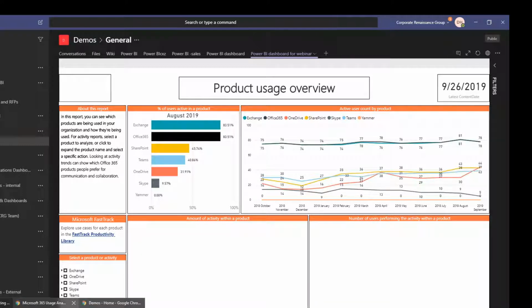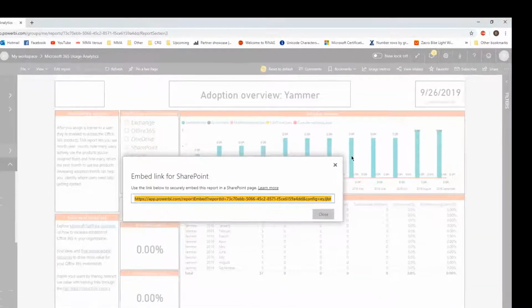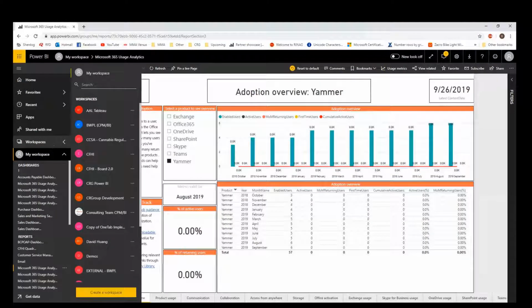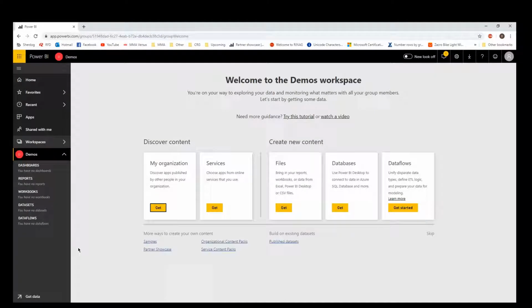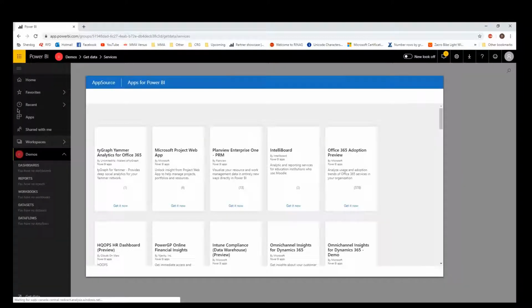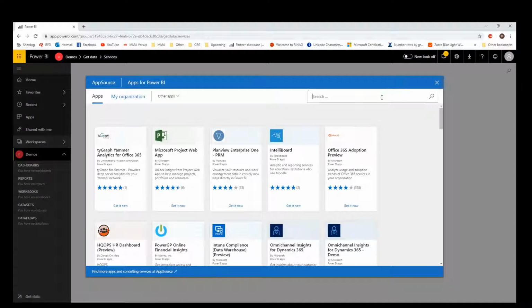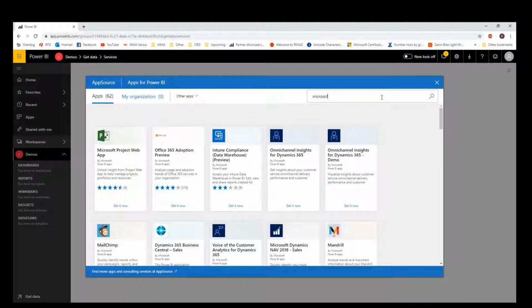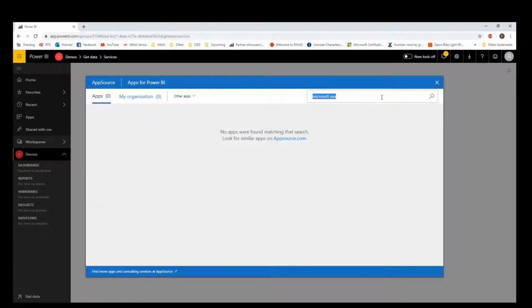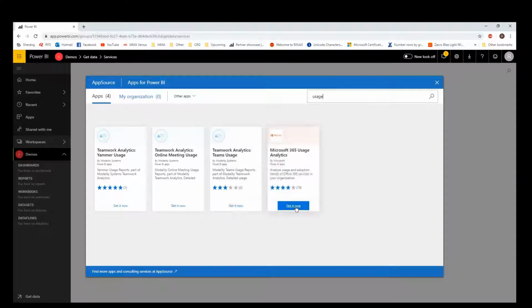The other thing I wanted to show, this is more catered towards the IT folks, but here, going to go into a specific workspace and show the Microsoft Usage Analytics dashboard. So here's a separate workspace, separate from everything else. I can here click on Service Content Packs, and what this is, a pre-built dashboard, like I had mentioned. This is called Microsoft 365 Usage Analytics.